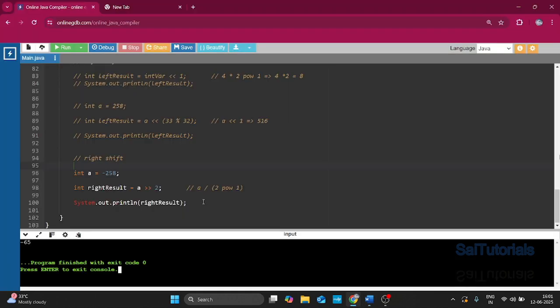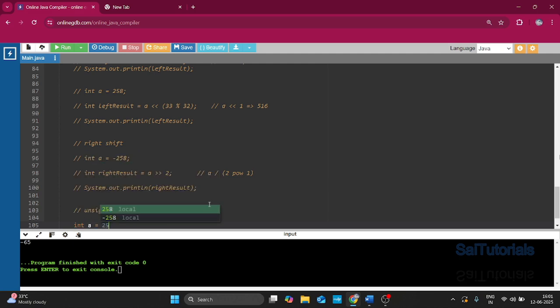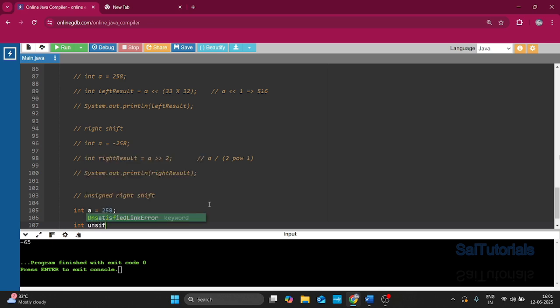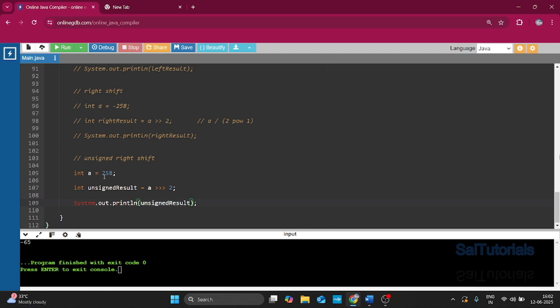To represent the unsigned right shift, we use the value 258: int unsigned result equal to a, and for the unsigned right shift we use three greater-than signs, then 2. Then print my answer unsigned. Now what will happen? 258 divided by 4 is 64, right? Now if I keep minus, this is the output we got.